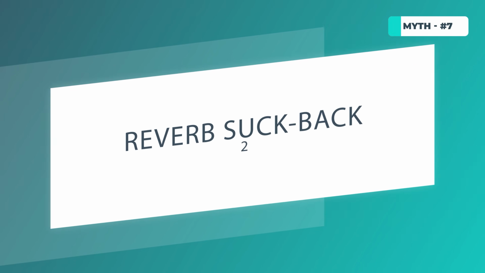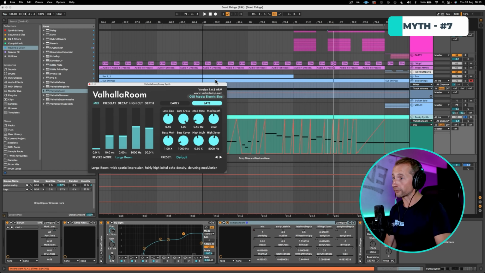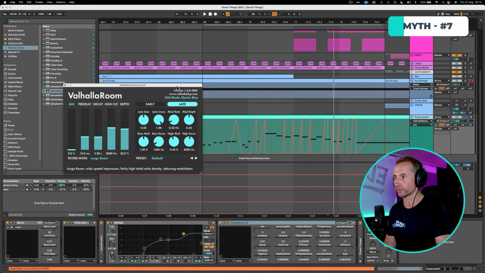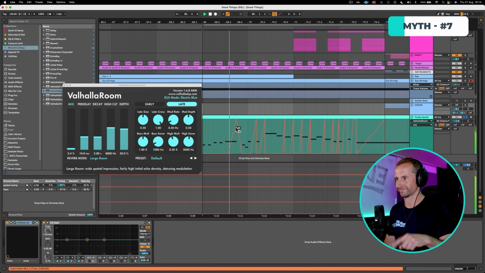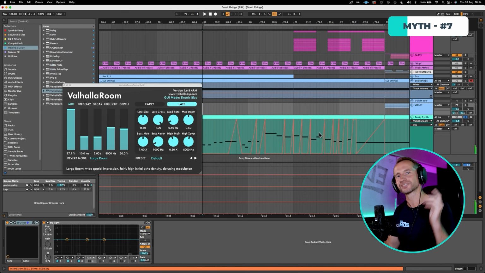2 is the reverb suckback, where we can add extra dynamics and interest to a melody. And all I've done for this is automate the dry wet control with a reverb on the channel of the melody. So the reverb's going on and off, and it just adds more dynamics to that melody.